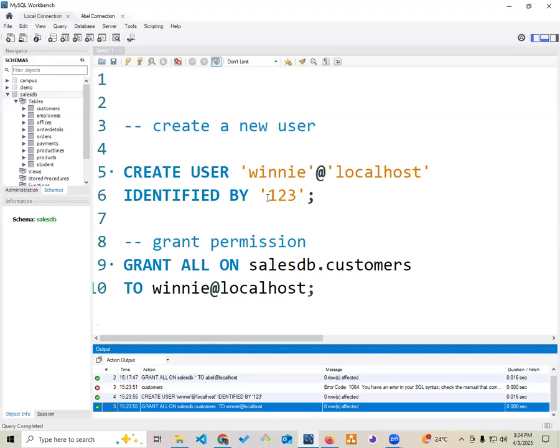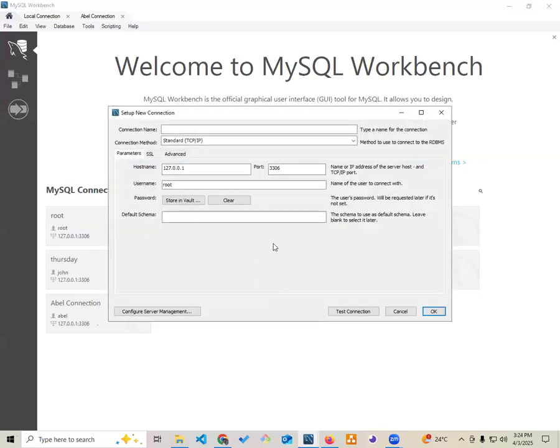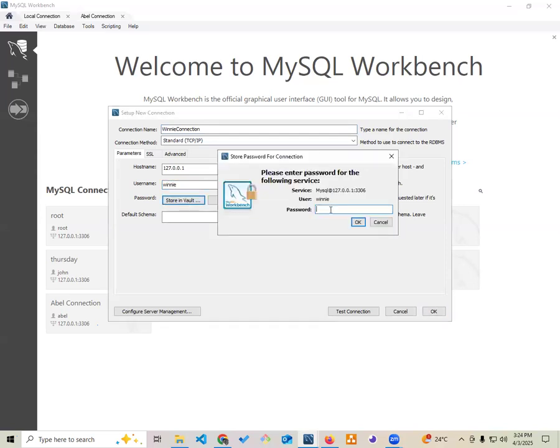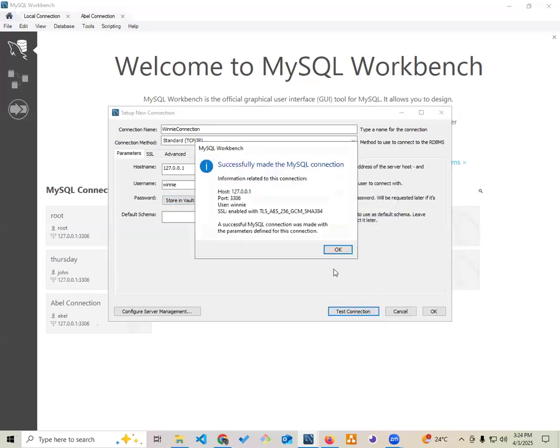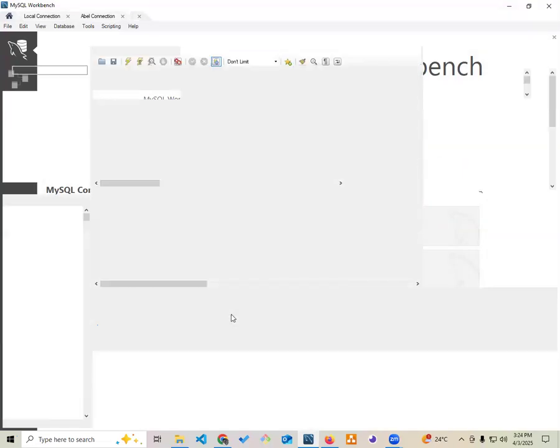Now, since I've already given Winnie the permission, I'll sign out to see what Winnie can access. I'll sign in again, I'll create a new connection, and this one I'll call Winnie connection. Here is Winnie, and our password is 1, 2, 3. Say okay, test connection. It's okay. Now you're good to sign in. Now let's sign in as Winnie.